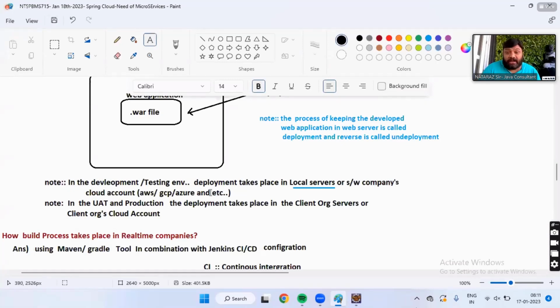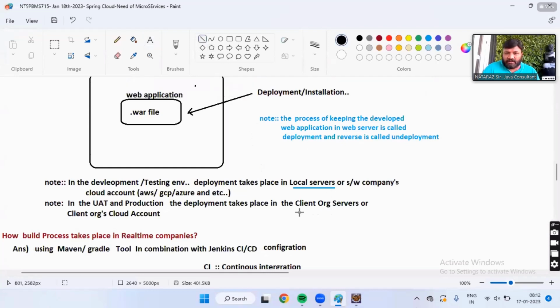In the development or testing environment, deployment takes place on a local server. That means company-maintained infrastructure, or the company's Google Cloud account. UAT and production happen after release of the project, right? The deployment takes place on the client organization's servers or the client organization's cloud account.